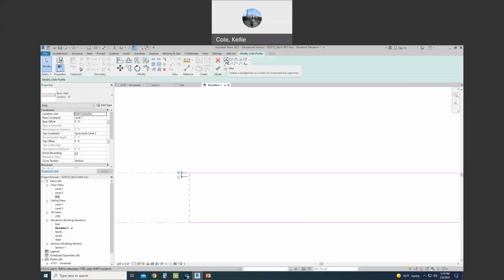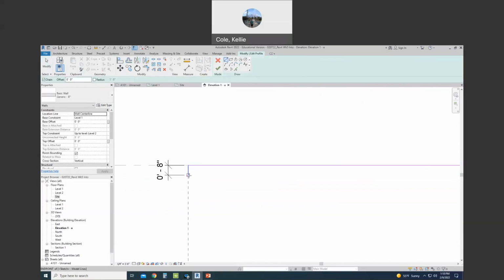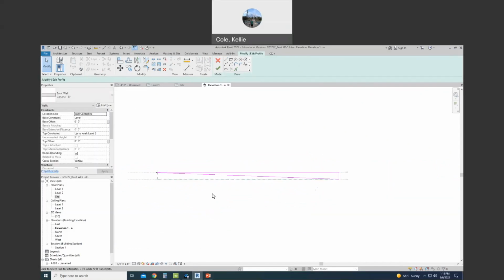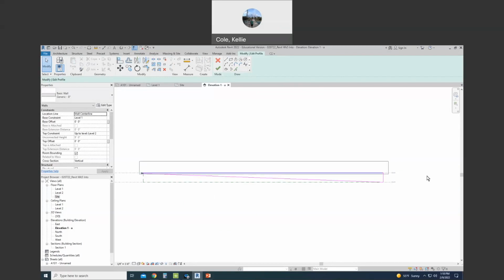I'm going to use the same command, that line tool, and work from the end point of that 8-inch, just hover around the bottom of that 8-inch, and then connect it diagonally to the 9-foot base on the far right side. And delete then the bottom line. So all I have now is just the sloping base.